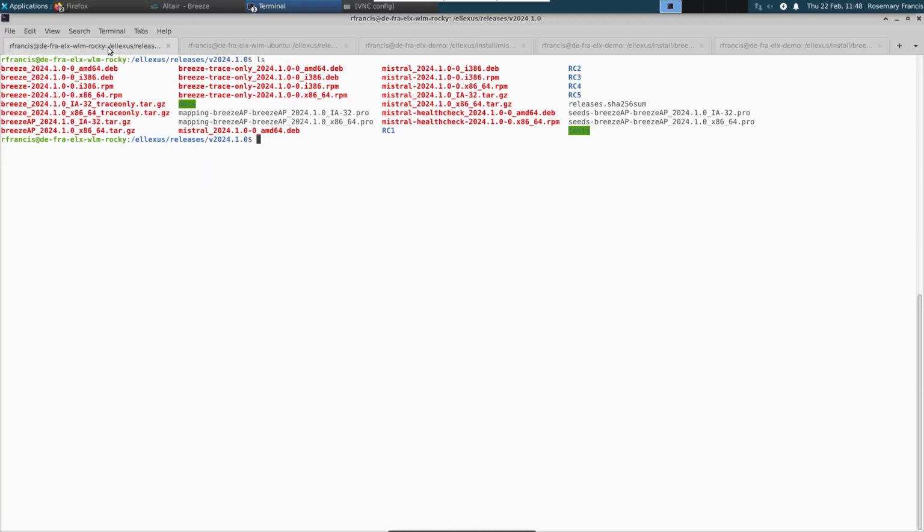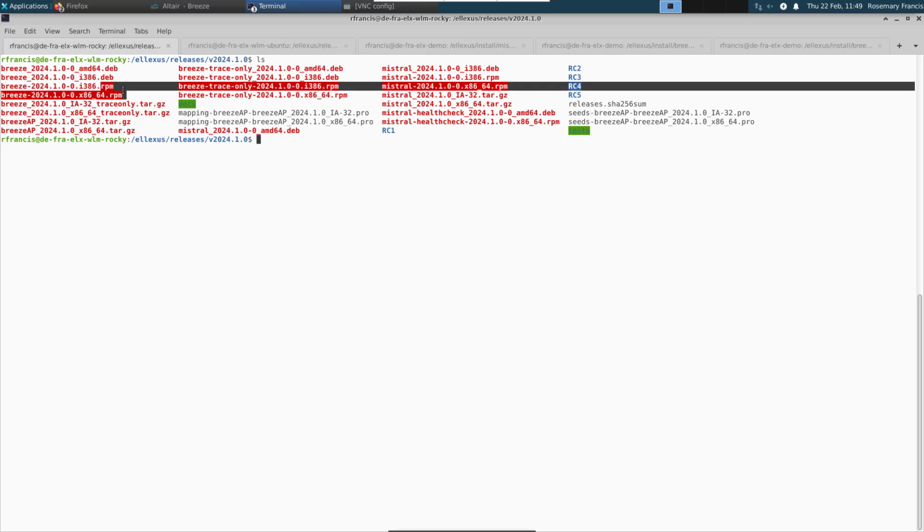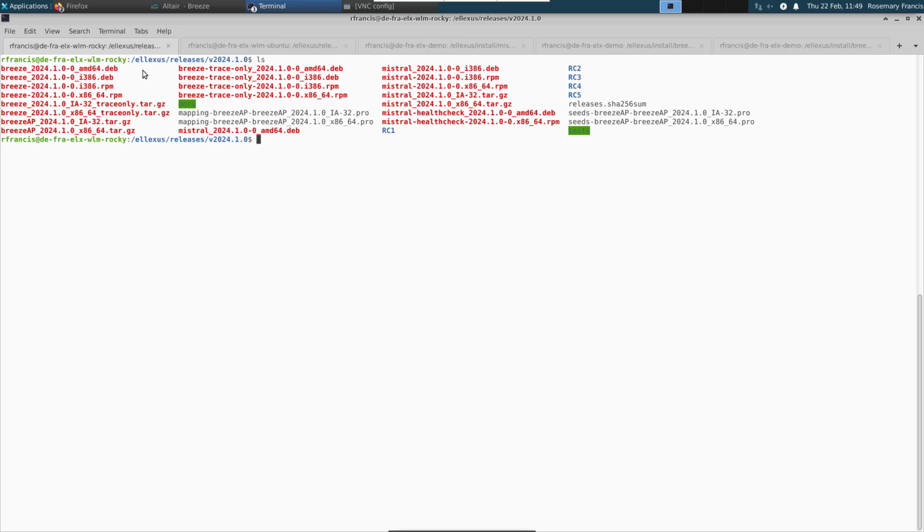Next, let's take a look at the new install packages. You see we still have the tar.gz packages that we always had before, but we now have .deb and .rpm packages. I'm on a Rocky machine, so I'm going to install Breeze using the RPM packages.